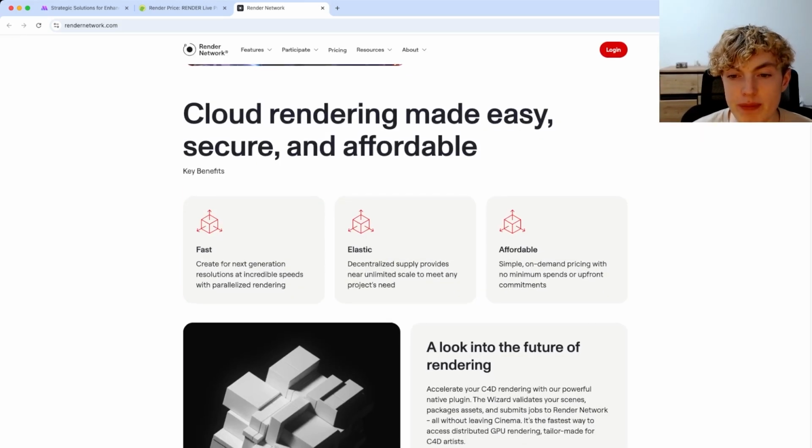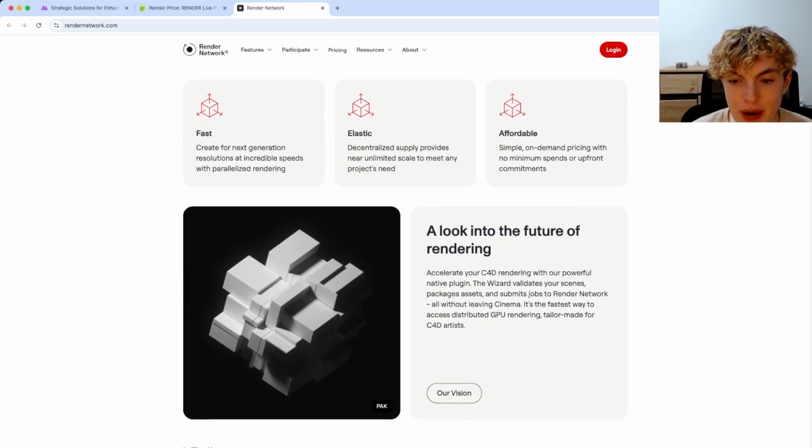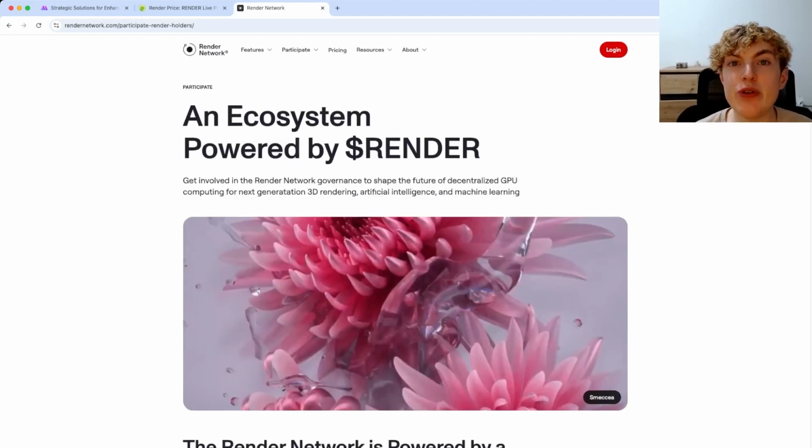On their website, you can read more in depth about the token and their project, but I was just giving a quick rundown. And basically, you can earn on the token by putting it into a liquidity pool, and you can get this token by renting out your GPU.